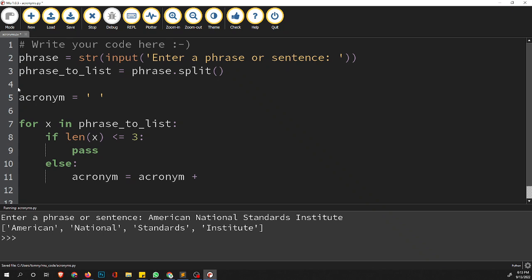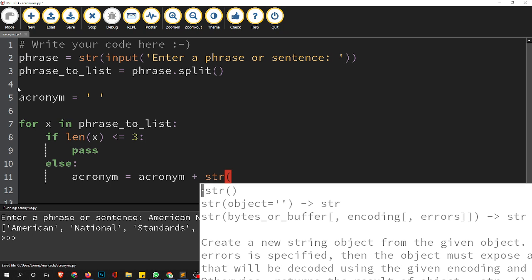I will say plus. Now we want this to be a string. Then we're going to take the index of the first letter of each of those words. We're going to take only the first letter, or the initial, from each item on the list. That's the acronym, right? We want to add each of these together as a single string, omitting the rest of the words or the item of the list.